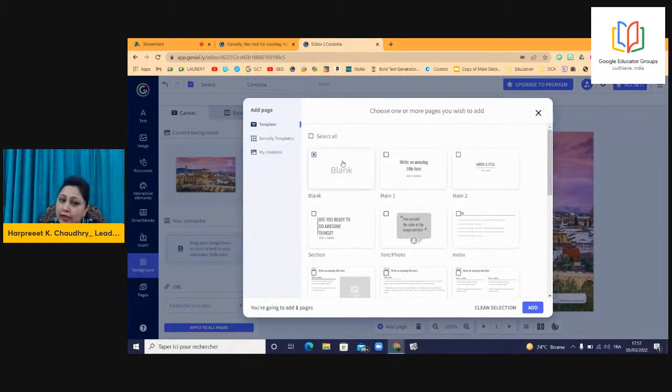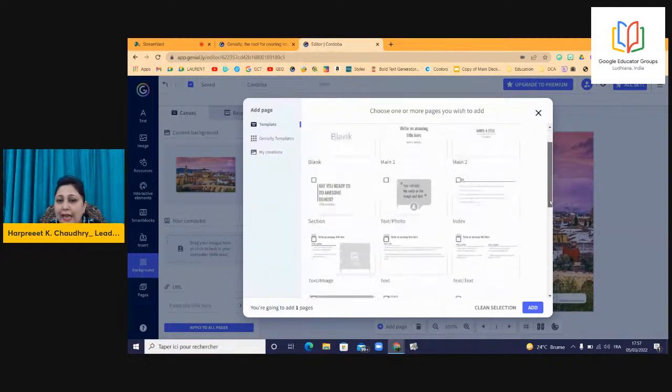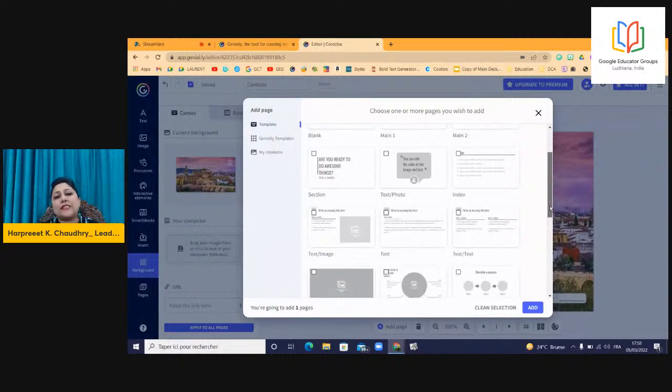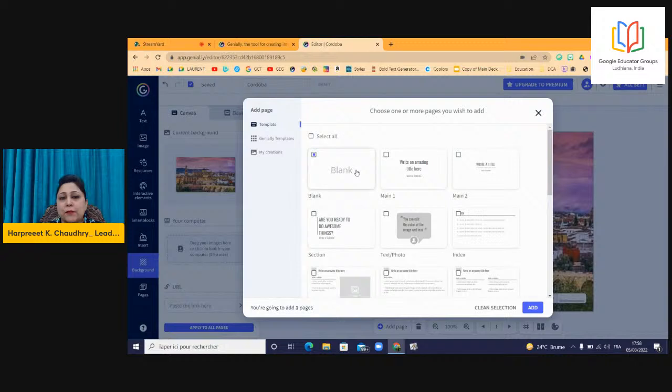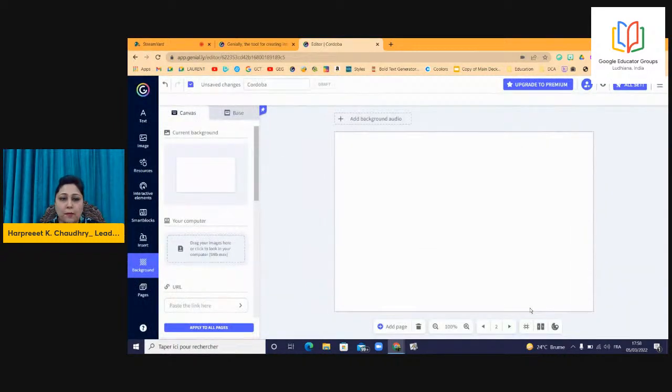A whole panel like this will open, and I can choose any one of them, or I can go to my creations, the pages that I have created, and I can choose from there. Again, the same menu will open. So you can import basically the page from any other presentation which is already created by another educator, or from your own previously created creation. So here I'm going to select a blank one. I hit add. I have got a blank page.